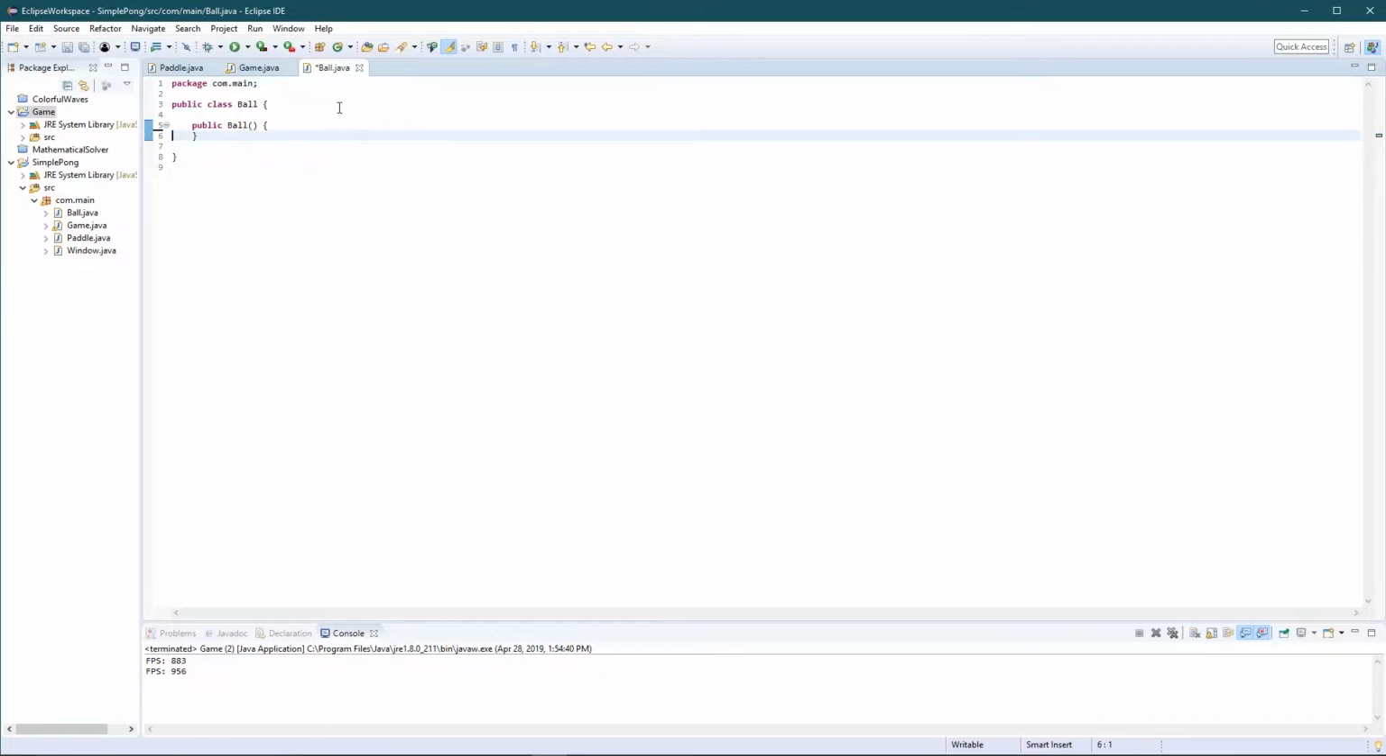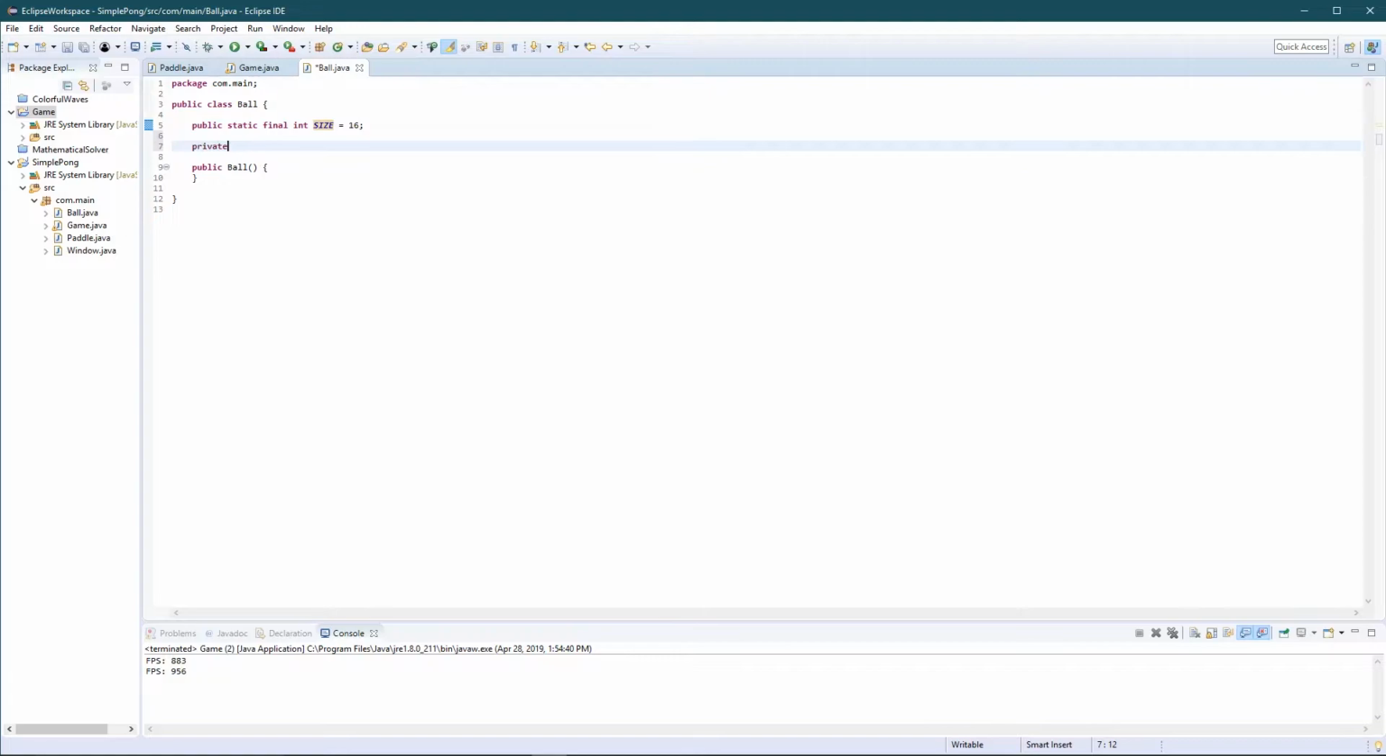So, constructor. What do we need for the ball class? Of course, we need a size. So public static final int SIZE. Remember, it's always caps for a constant. Let's make it 16 pixels by 16 pixels. It's gonna be a square, so I don't need to create two constants. We're gonna make the size public because it's a static final, so you might as well make it public.